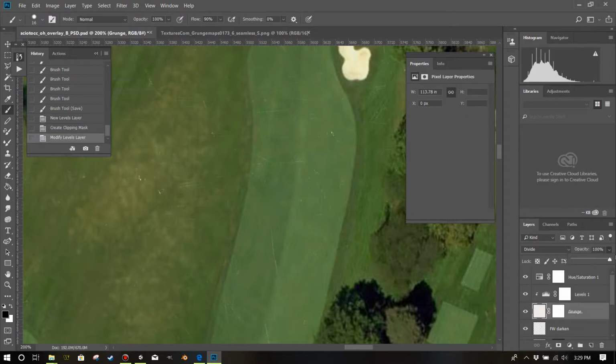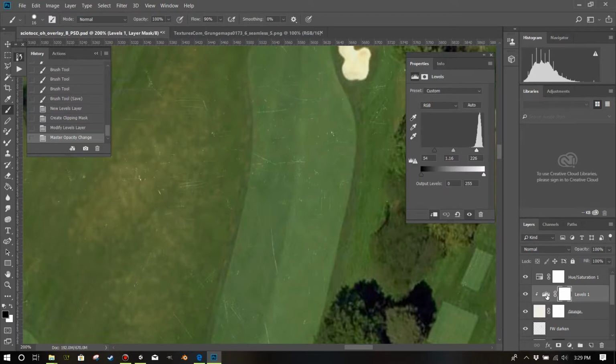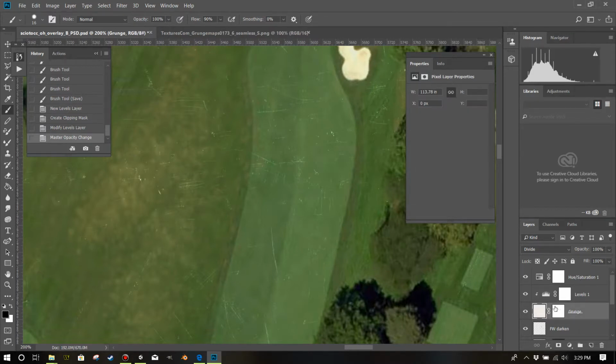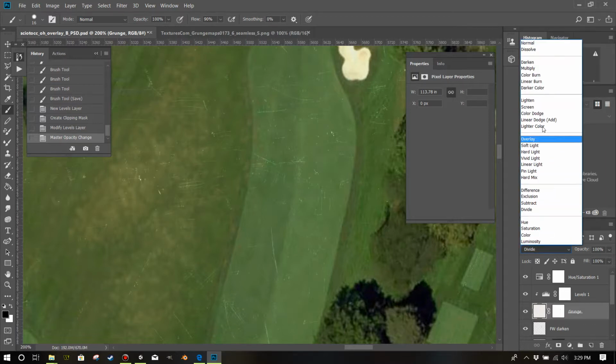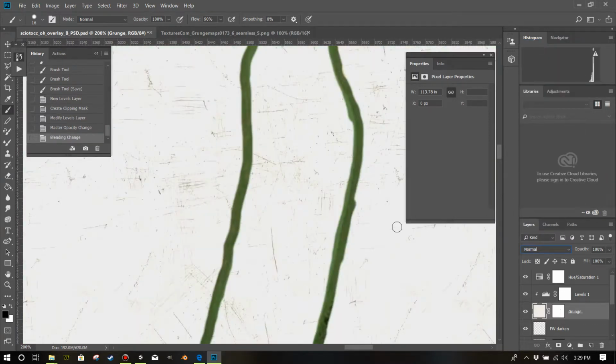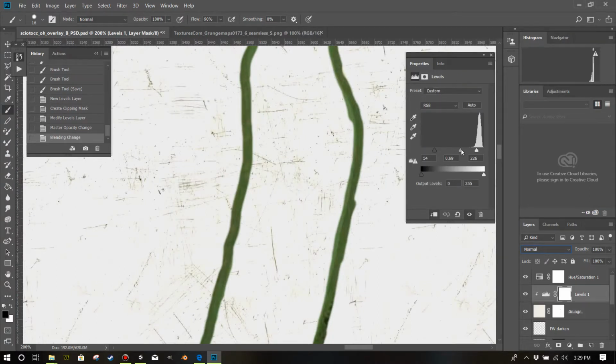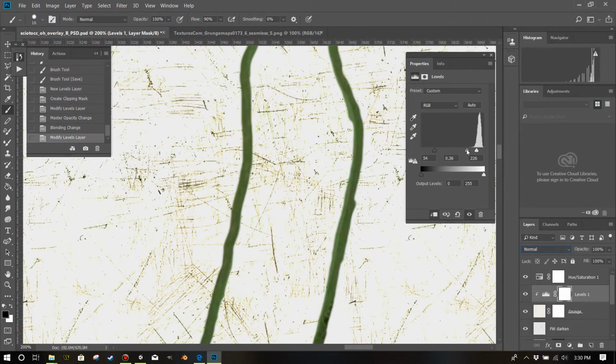Let's turn it all the way to 100% so you can see what you're doing. Sorry, I just changed my level. I wish I could change this to normal. That's what I want. So now you can see what you're doing. See how I removed some of that, but you want some of that grunge back in. It's just a fine tuning of that.